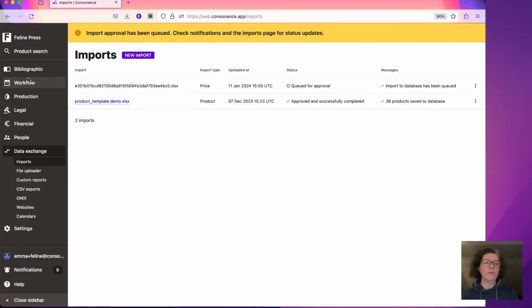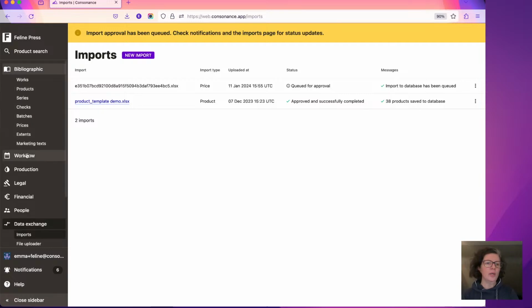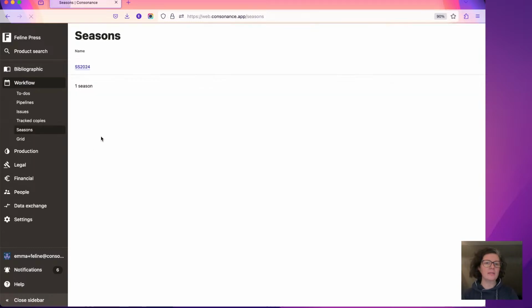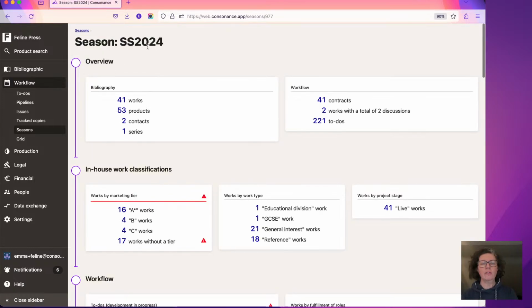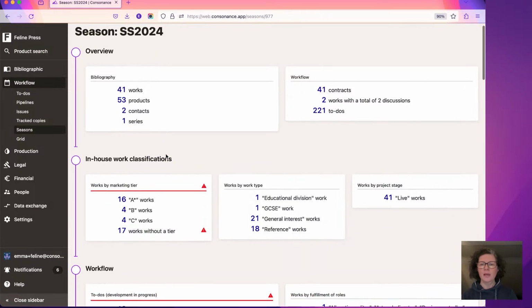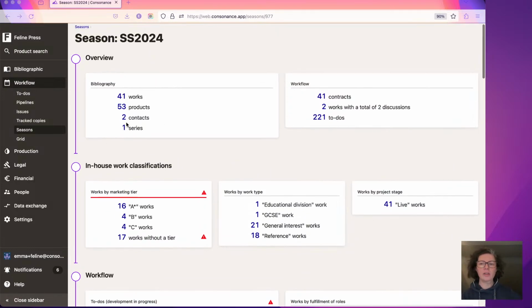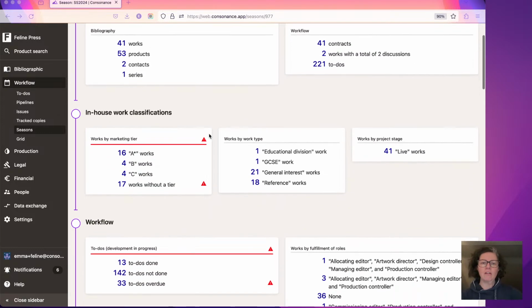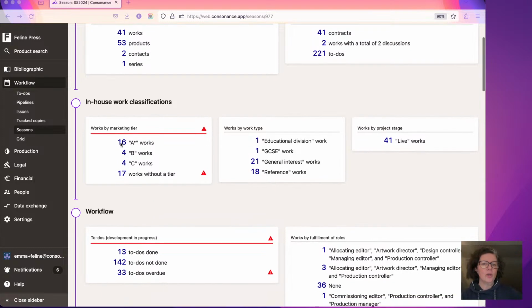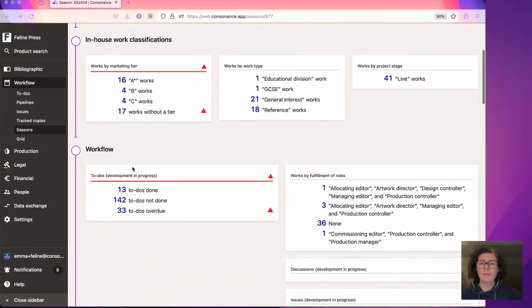Before we sign off for the day, I am going to look briefly at seasons to see how we're coming along. The books that we've been working on are in the Spring-Summer 2024 season, and I've got this page where I can have a look to see if there are any really odd data omissions that I've decided not to look at. So, you know, I haven't yet classified 17 of these works. Well, how can my sales team know which ones I really want them to focus on? So, that's something to fix up.